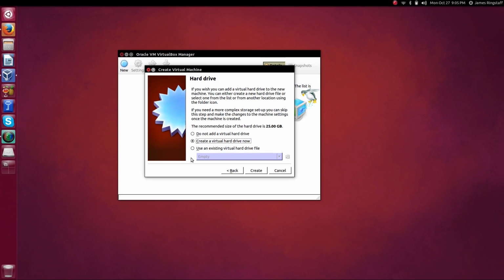Another option that we're given is we can use an existing virtual hard drive file. This is for like if you're dual booting with Windows and you want to boot your virtual machine off of your existing Windows partition. However, the technical details of that and how to run it are out of the scope for this tutorial. So for now, we're just going to stick with the default, which is create a virtual hard drive.